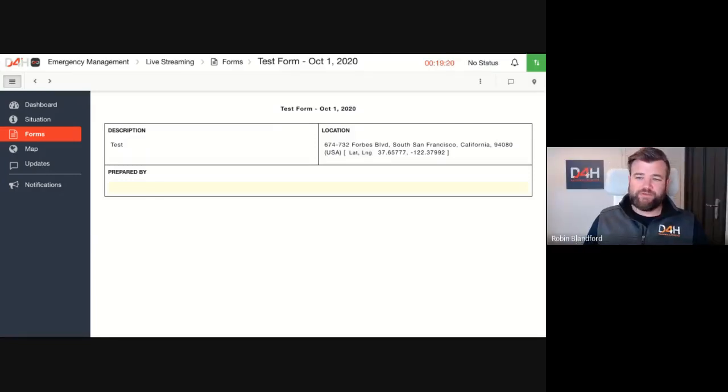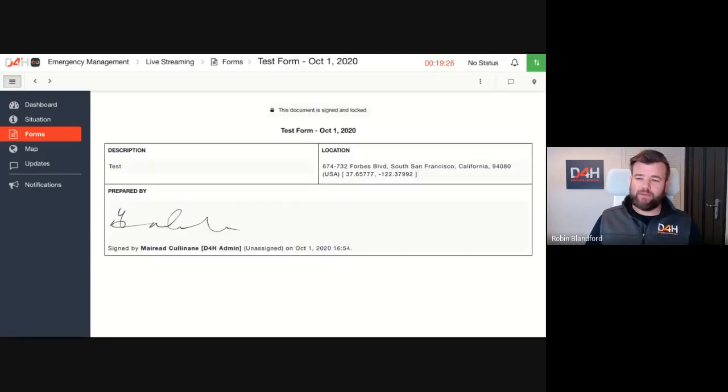So why would you do this? Well, it means that you can have any form. It can be a row in a status board. Maybe it's a damage assessment. Maybe it's a cost sign off. Maybe it's a task. But you can have anything and add a signature to it. Maybe it's your ICS forms.